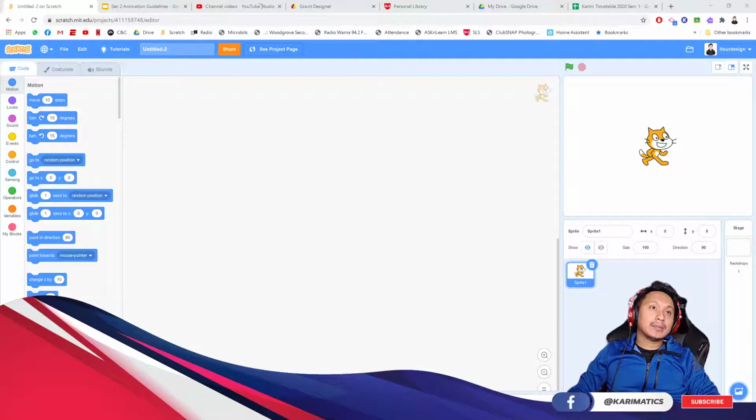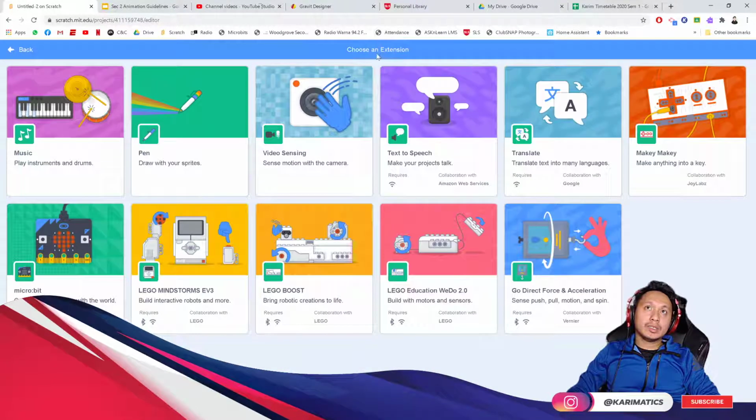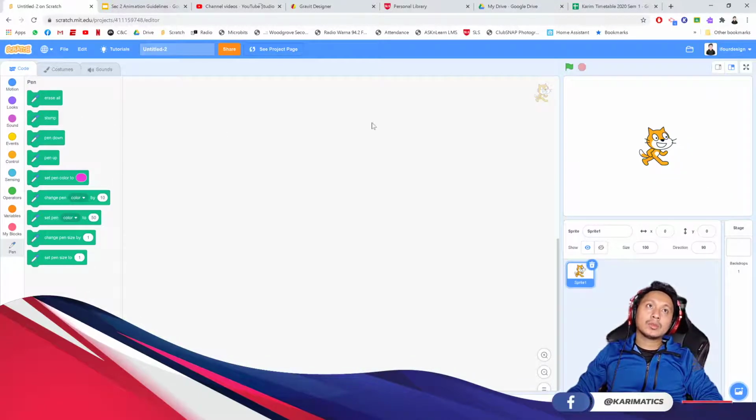Hi guys, today I'm going to teach you how to play around with the new extension, Pen. We have already done text to speech, translate, and music. We're going to use the pen function to create a simple game called Tic Tac Toe.